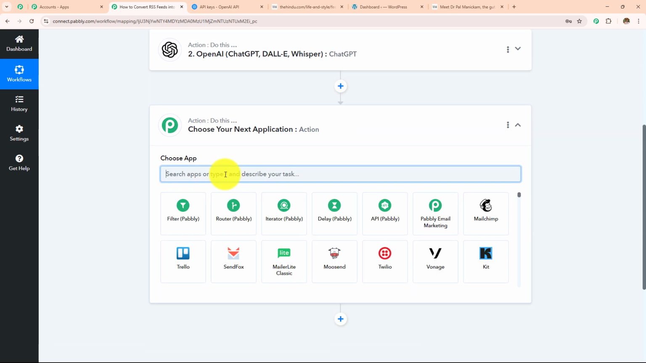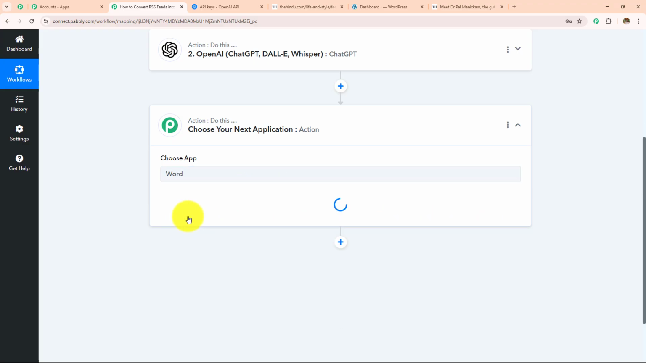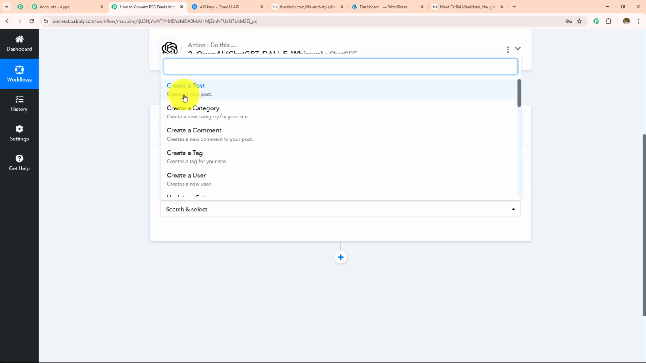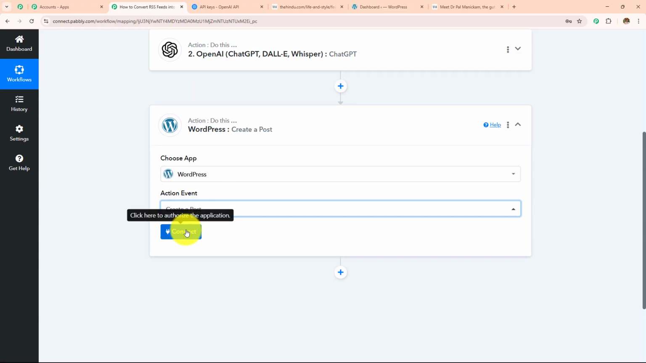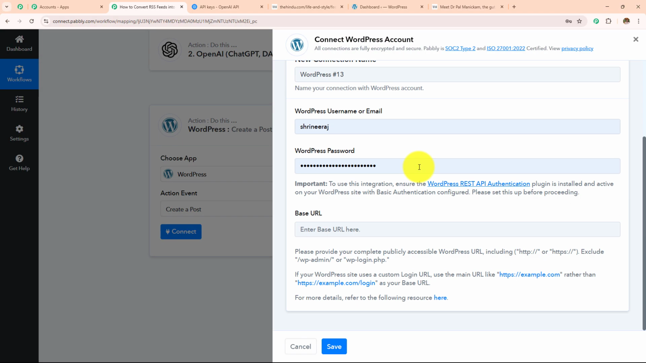So I'm going to click on this add action step button, and then in my action application I'm going to search for WordPress, and then in my action event I'm going to select this as create a post and then click on connect. If you have an existing connection, go with save. If you don't have one, click on this add new connection. And now to make this connection, I have to enter the login credentials of WordPress and the base URL.